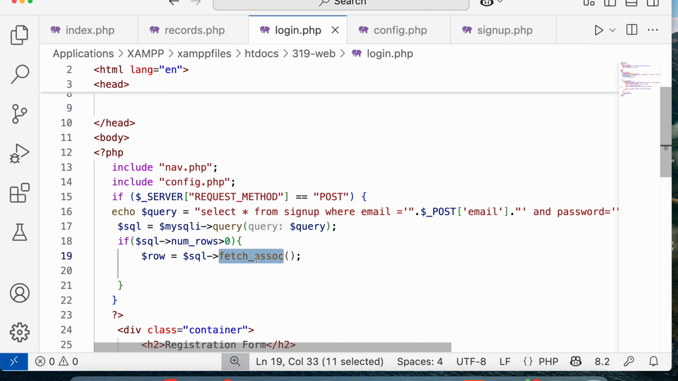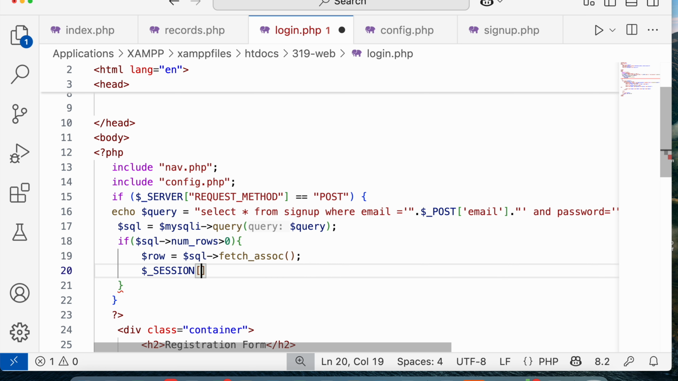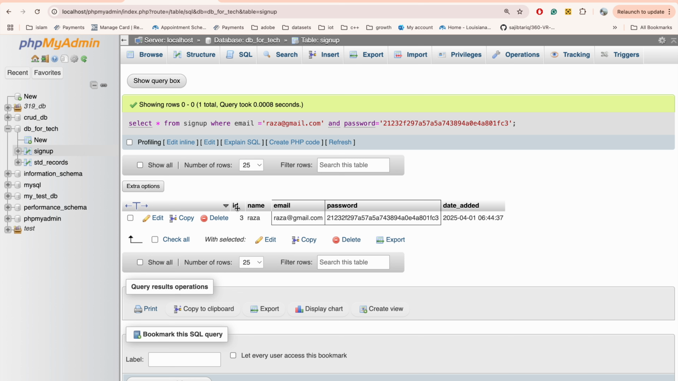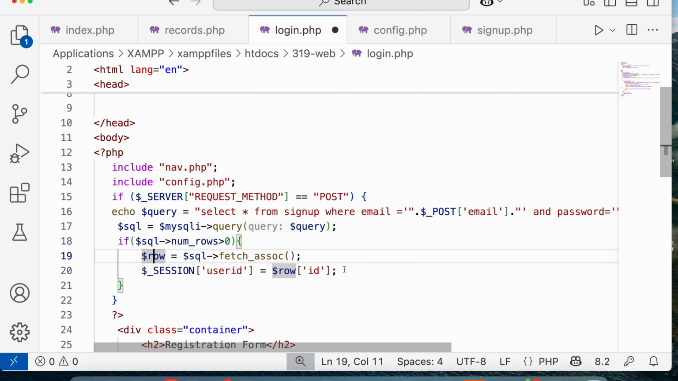So when this query is true, and of course the number of rows is greater than 0, I will fetch that row, and I'm going to create session variables because I need to maintain the session. This is a user defined variable, that will be user ID, that will be equal to $row, and that will be equal to ID which is inside the database. Okay, that ID name came from here, this ID, because I fetched this complete row as fetch assoc and assigned it to this variable that we have here. And now I'm going to create session variables.